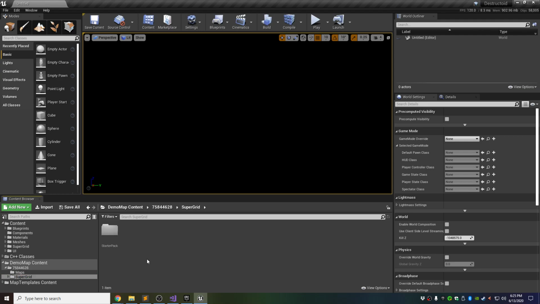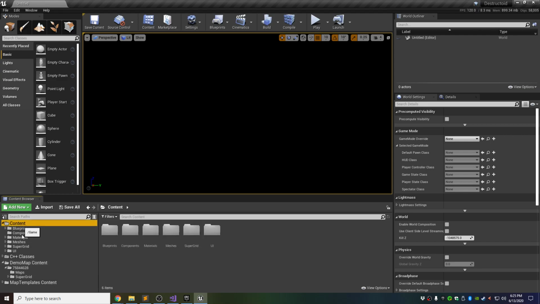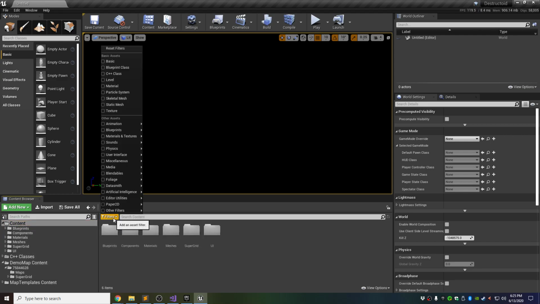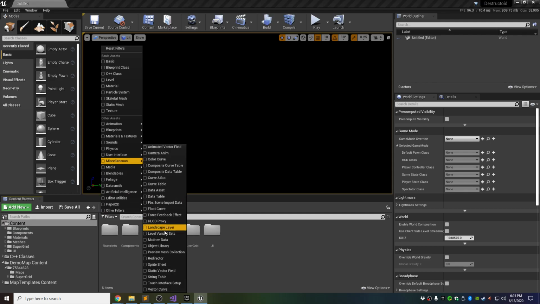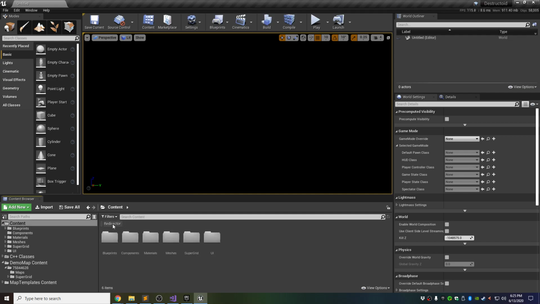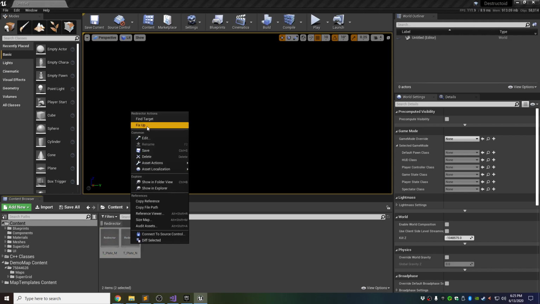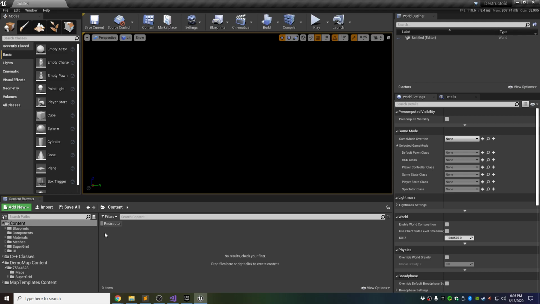And so at this point, what we want to do is fix up the redirects so that we can delete this properly. So we're going to click Content. We're going to go to our Filters, Miscellaneous, and choose the Redirector filter. And we're going to notice that it's right here. You can click it on and off. There's a couple redirects that need to be fixed up. So we're going to click both of those, right click and hit Fix Up. And there you go. So that will get rid of any redirectors.